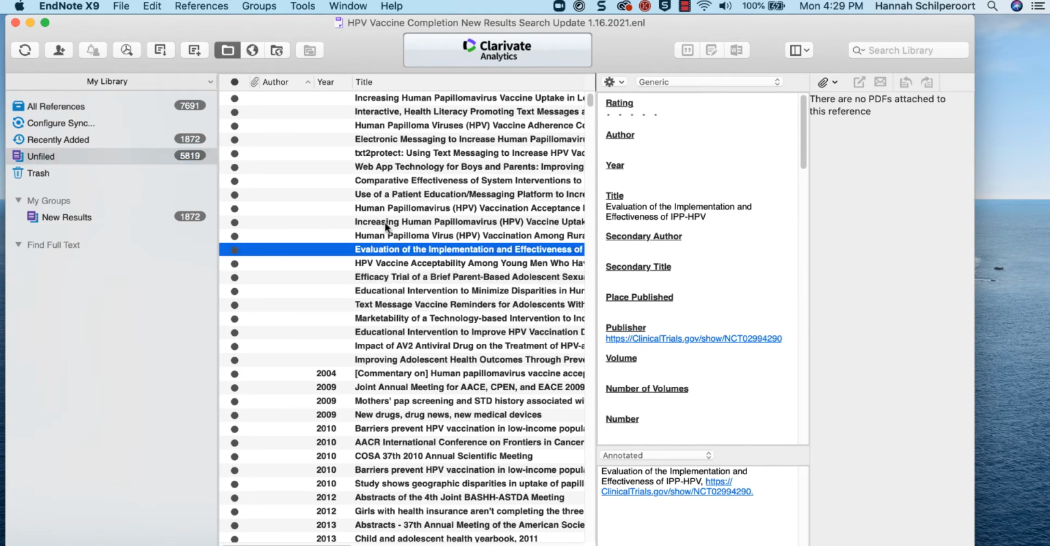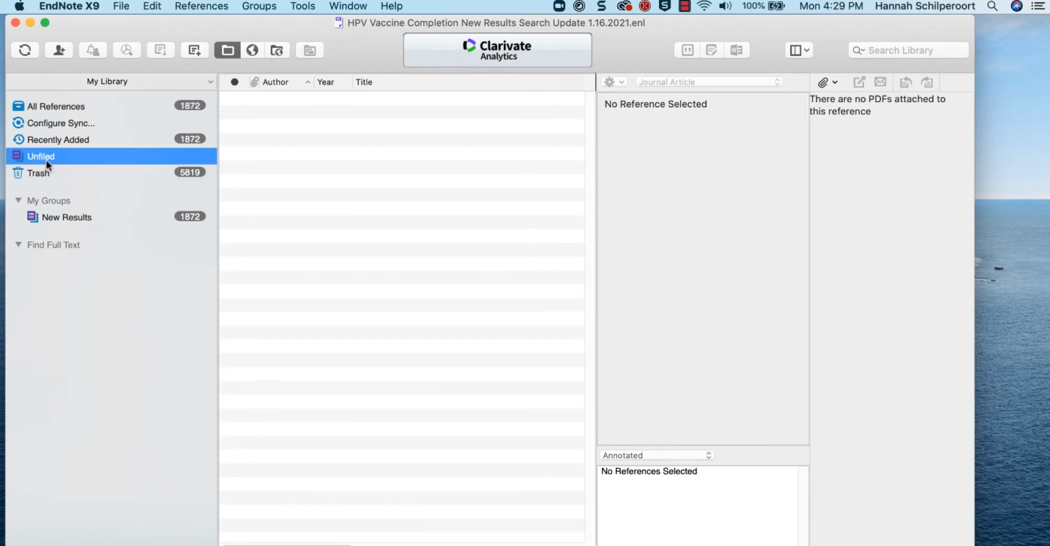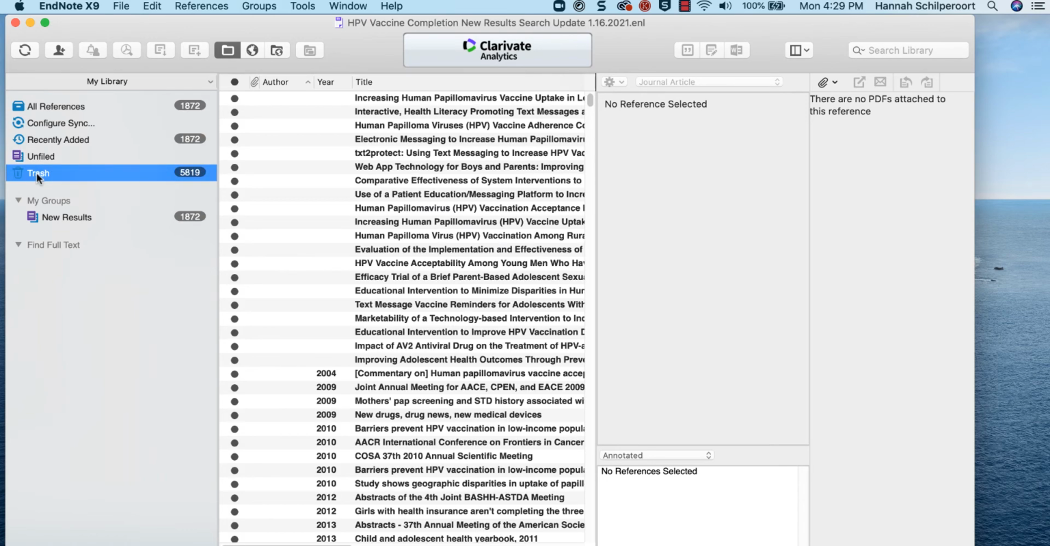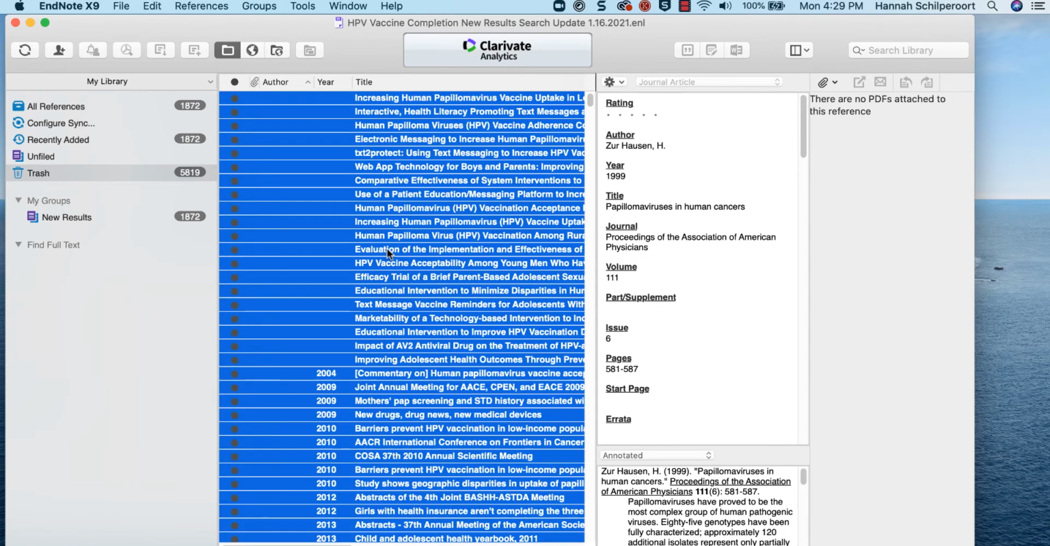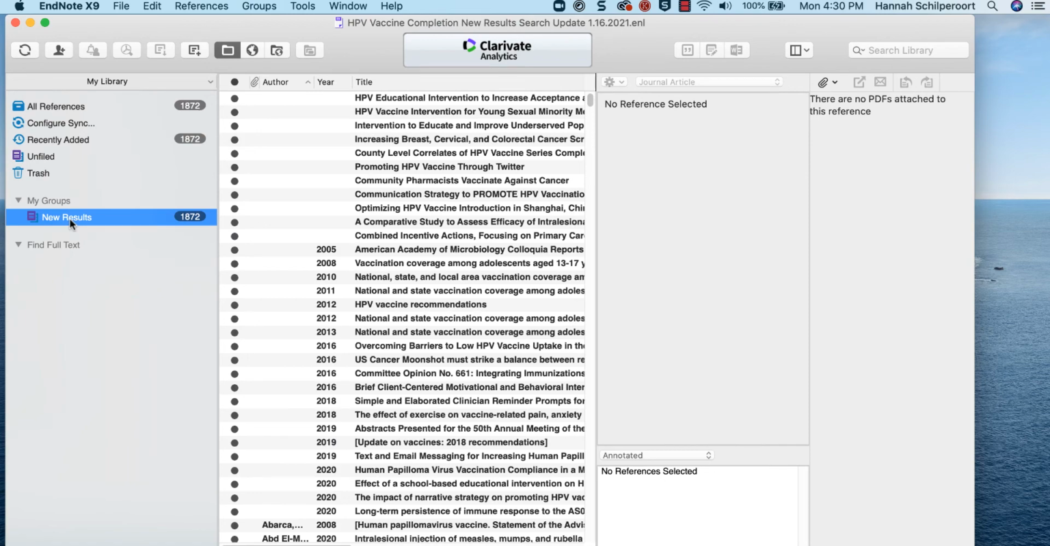Delete all citations in the unfiled group. When you delete all the citations from the unfiled group, it will move them into the trash group. You can now delete all the citations in the trash group. Now, this EndNote library will contain the new results only.